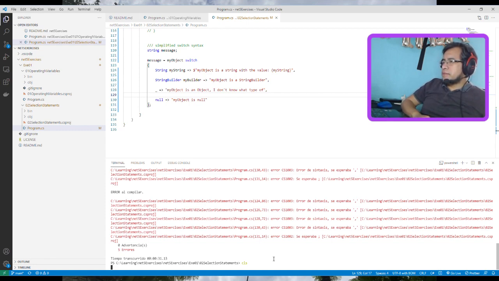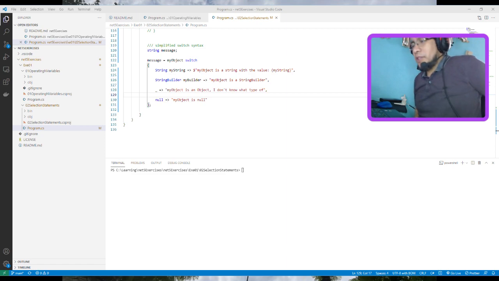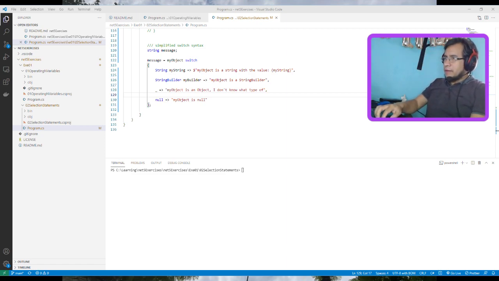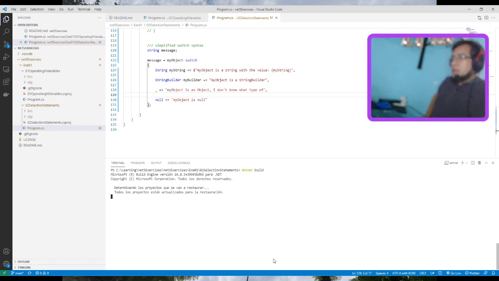Clear screen. Oh, come on. When you need your application to work faster, it doesn't do it. Come on, come on. Okay. .NET build. Let's see. Compiling.